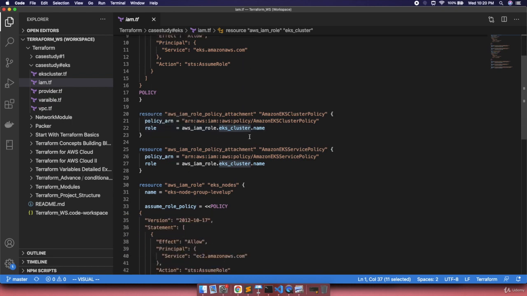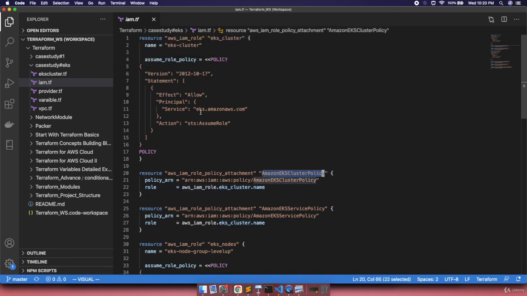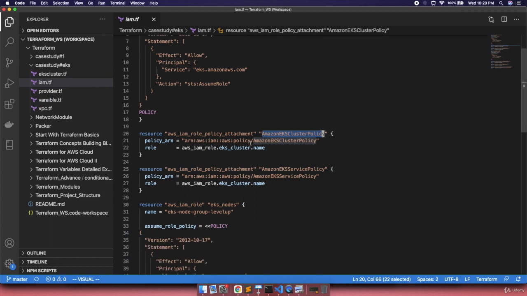Then I'm binding a few policies with this role. First, I'm binding the AWS IAM role policy attachment, which means I'm binding this particular policy with this role. So over here, I just created the role with this policy, but I need a few more policies as well to assign to the EKS cluster so that we will be able to create the EKS cluster.